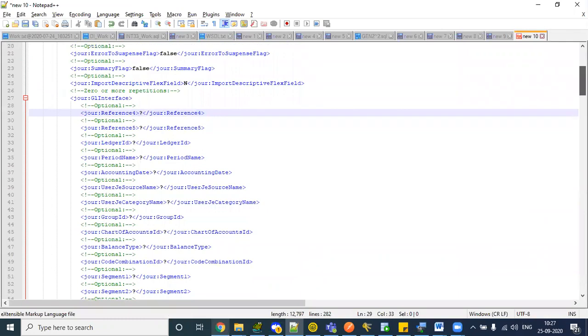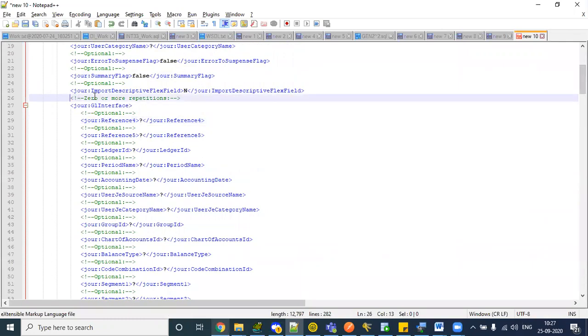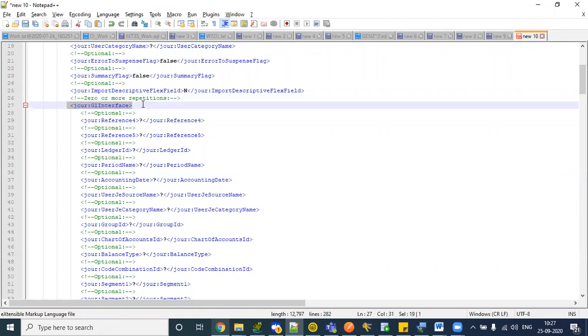Here, 0 or more repetitions is one of the indications. 0 or more repetitions means you may repeat this node as per a requirement. This node can support a looping concept.